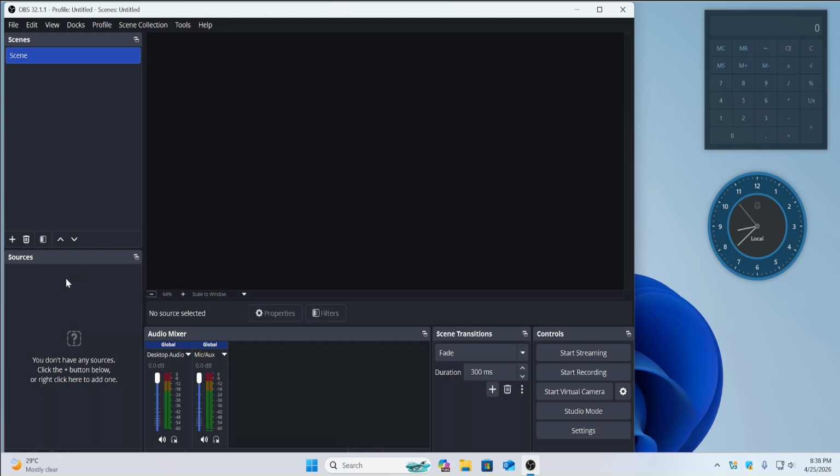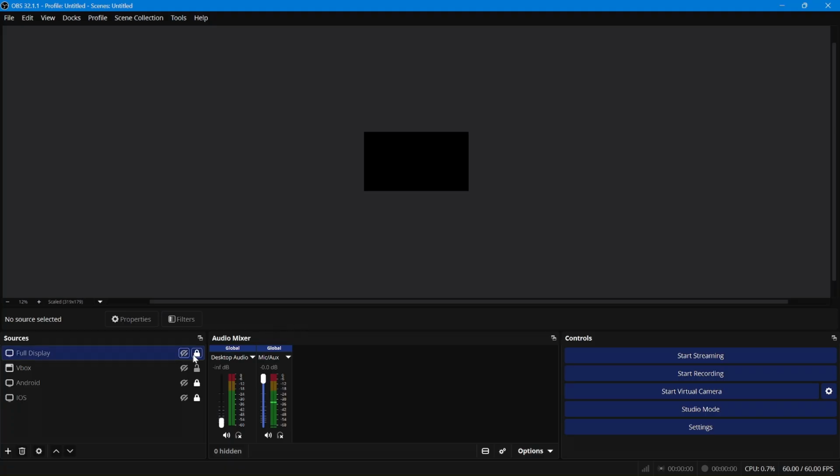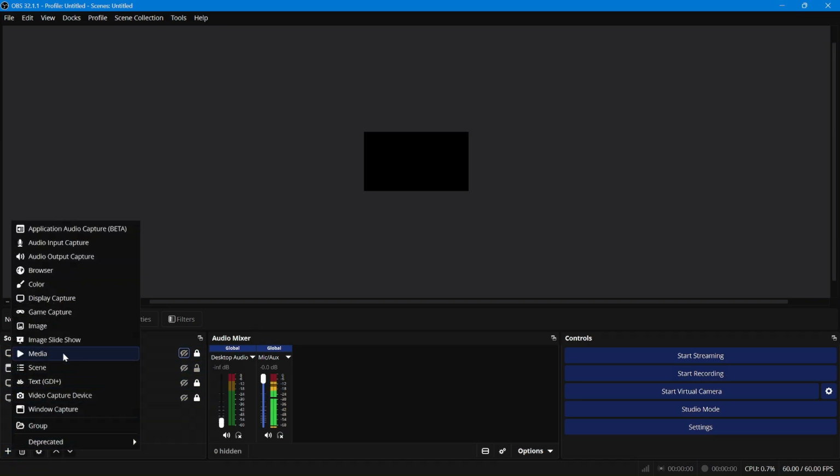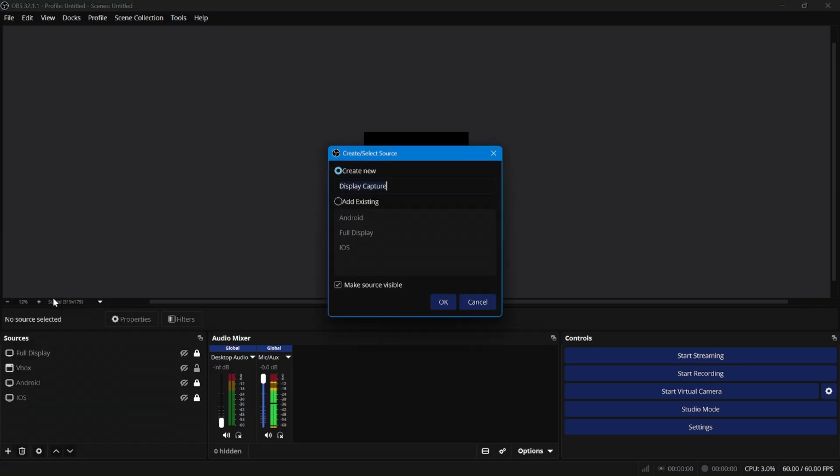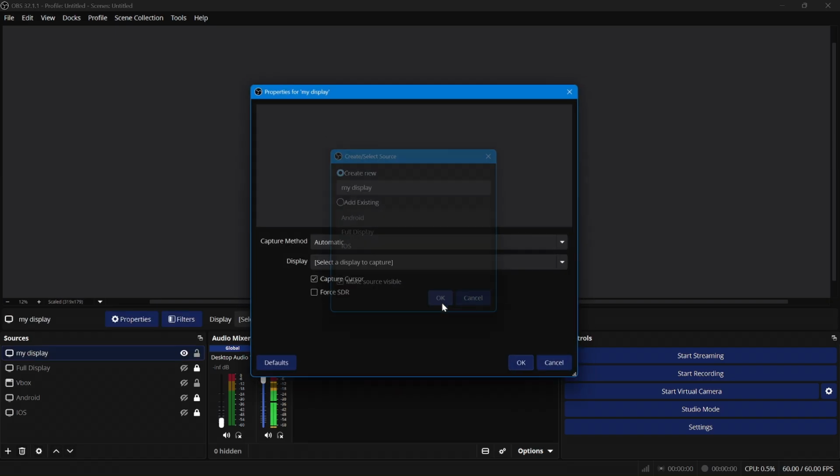Now, all you got to do in here is just go ahead and add in some sources. Okay, I'm just going to go ahead and maximize this one. So to add in the display, just click on the plus sign right here at the bottom left where it says sources. Okay, click on the plus sign and just click on display capture since you wanted to capture your full display. Okay, so just click on OK. Give it a name if you want to, maybe my display, and then just click on OK.